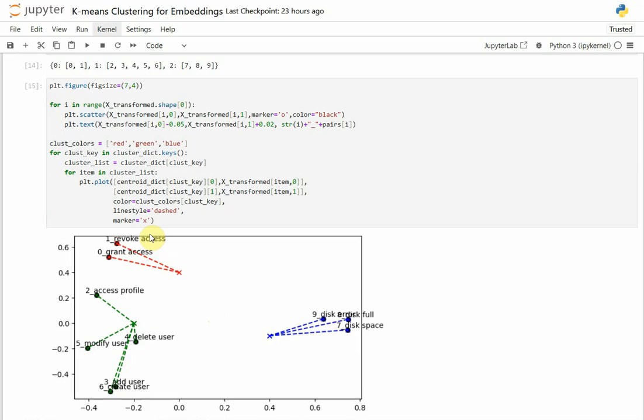Here you can see that in the first run, revoke axis and ground axis are closer to the red cluster rather than to all the others. The closest cluster for disk error, disk full, and disk space is the blue cluster, and the closest cluster for access profile, delete user, modify user, add user, and create user is the green cluster. As you can see, access profile we would expect to be related to the red cluster. However, in this case, it belongs to the green cluster. However, this is only the first step of the k-means clustering algorithm.